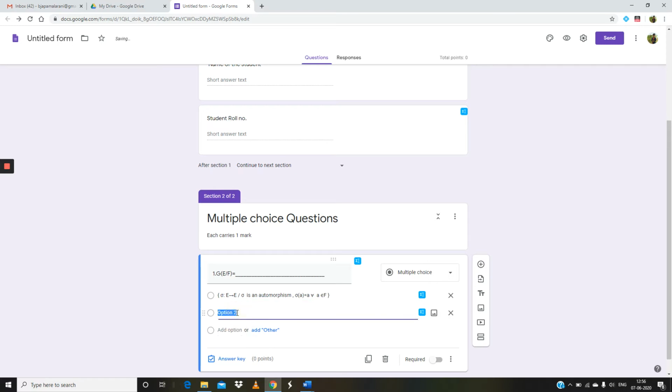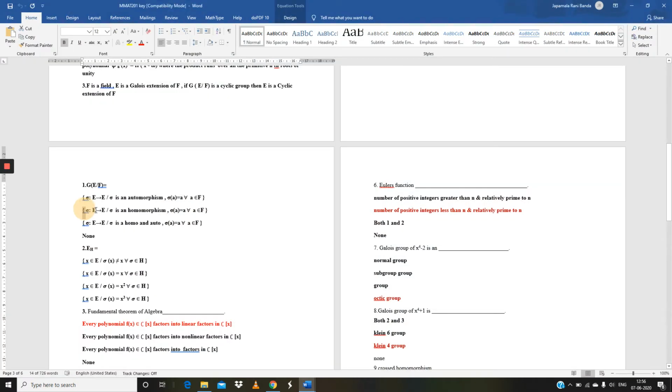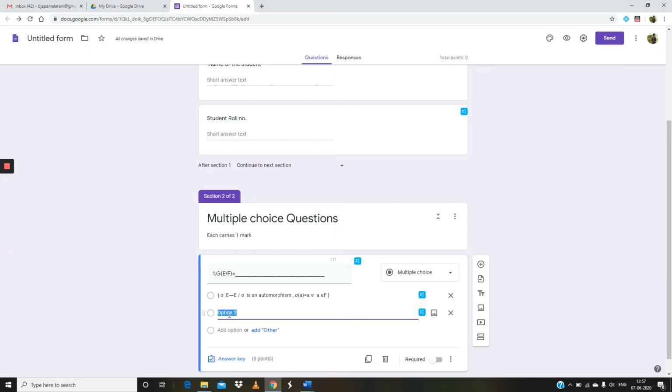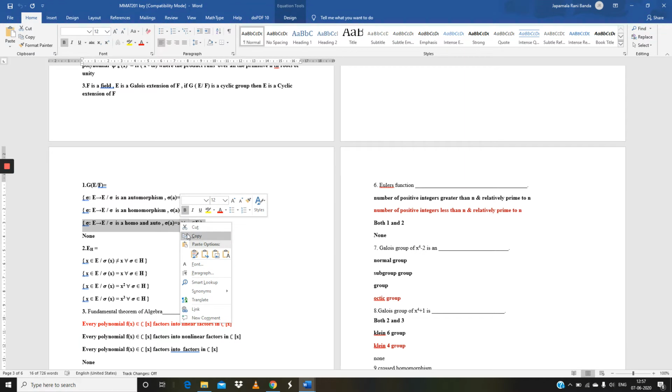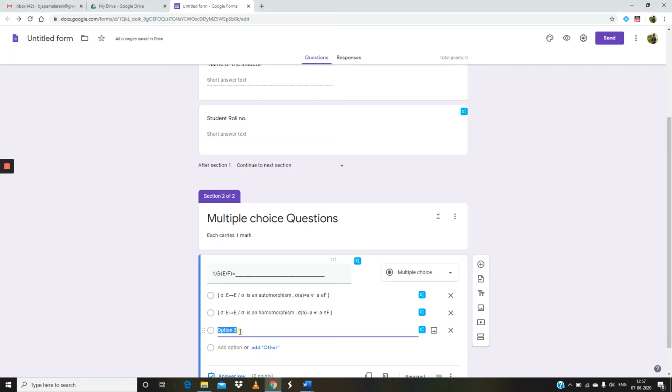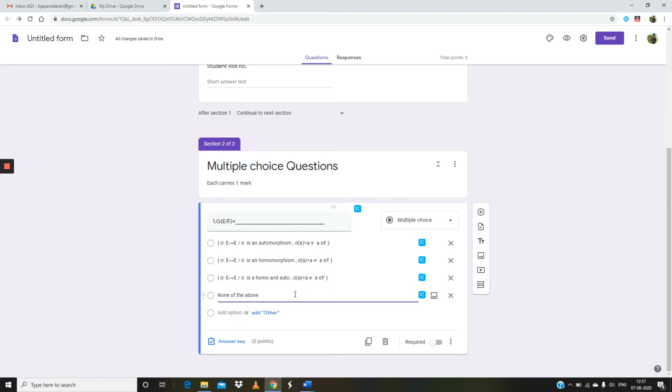Another option, add option. I'll go to my Word document, copy this, go to the form, option 2, I will paste. Okay, let us add another option. Copy, paste. Fourth one, I will keep none of the above. So we have made a multiple choice type question.